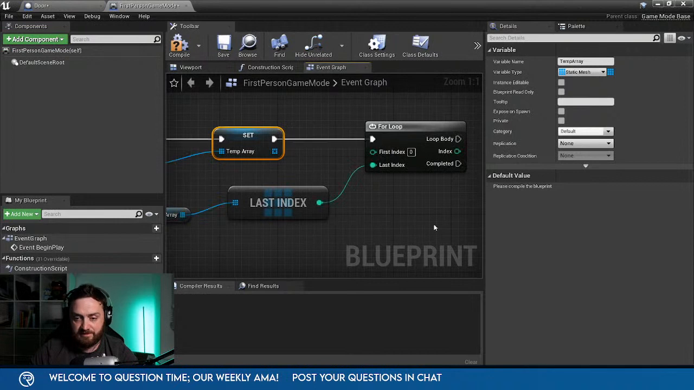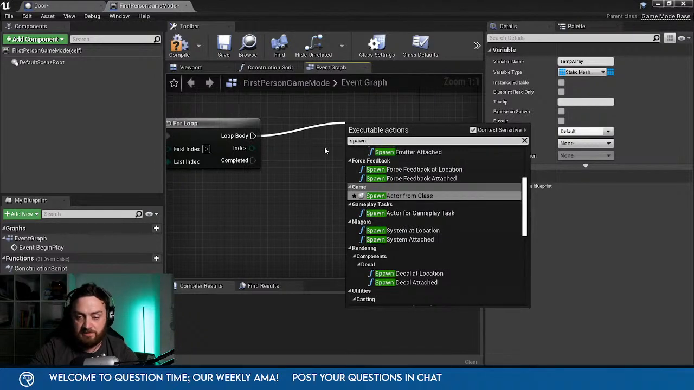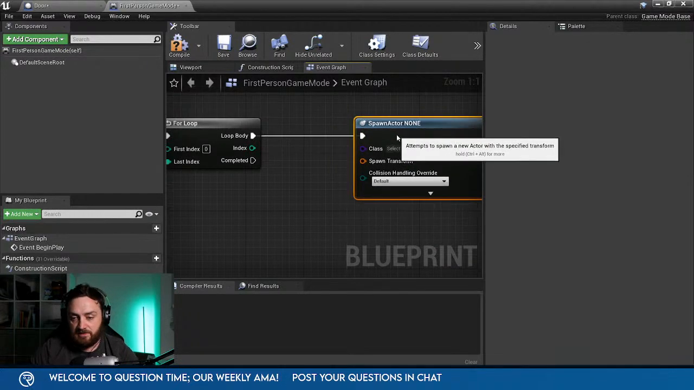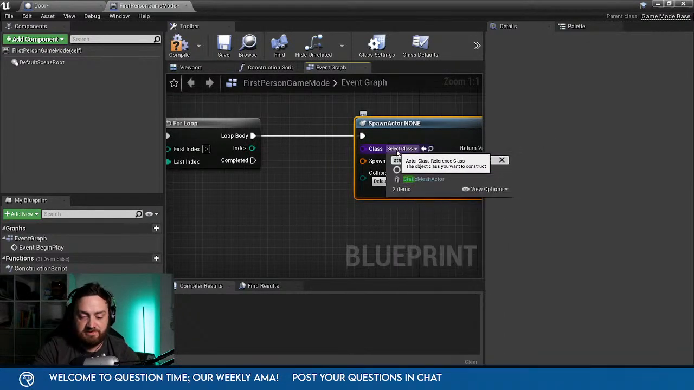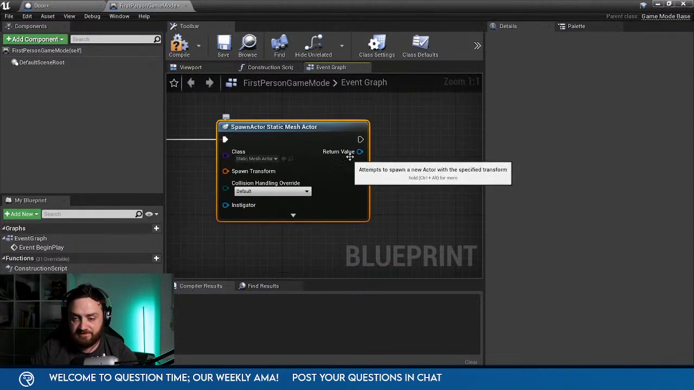And go into that. Then on the index of this, we are going to spawn actor from class, and we'll spawn a static mesh actor, and we'll set the static mesh here.